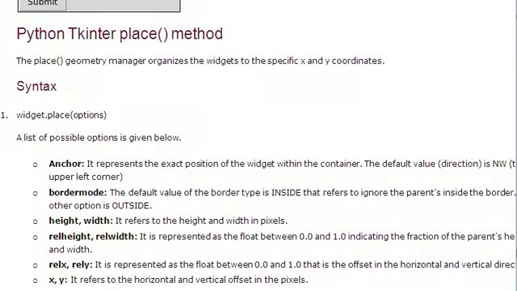And we have relheight and relwidth, the value between 0.0 and 1.0, and we have x and y. The x and y refer to horizontal and vertical offset in pixels, and relx and rely, the values between 0.0 and 1.0, are your offset in horizontal and vertical directions. Everything we'll see using one simple example.